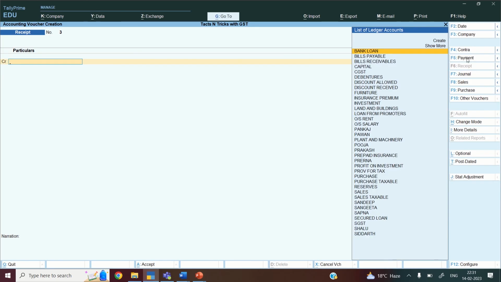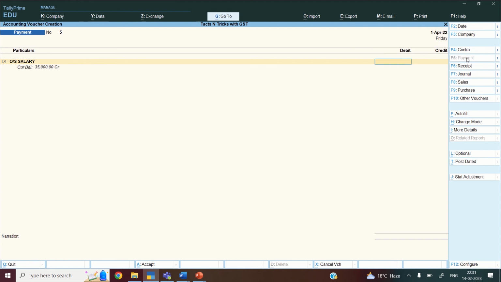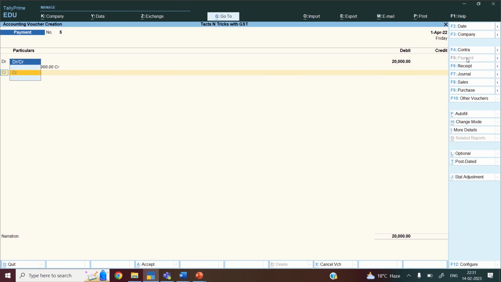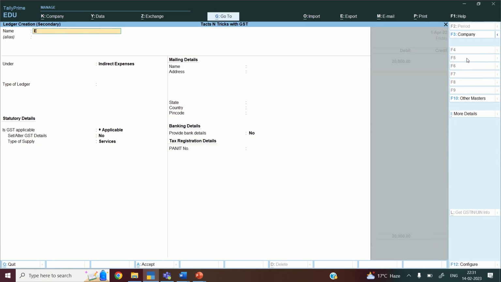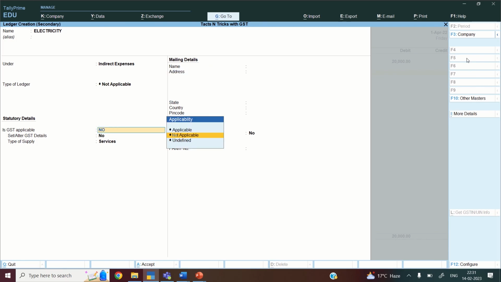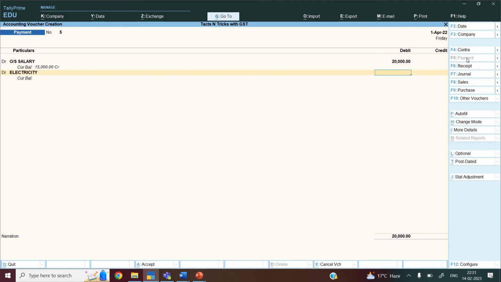Now we will do all the payments in point number 15. Okay, so first is outstanding salary, which we have paid 20,000. You can also see the Word file which I have asked you to take the screenshot of. It will be a debit. After outstanding salary, electricity. Alt plus C, we need to create the electricity ledger as we do not have it. Indirect expense, do not forget to mention that GST is not applicable. Electricity, we have paid 10,000, debit.